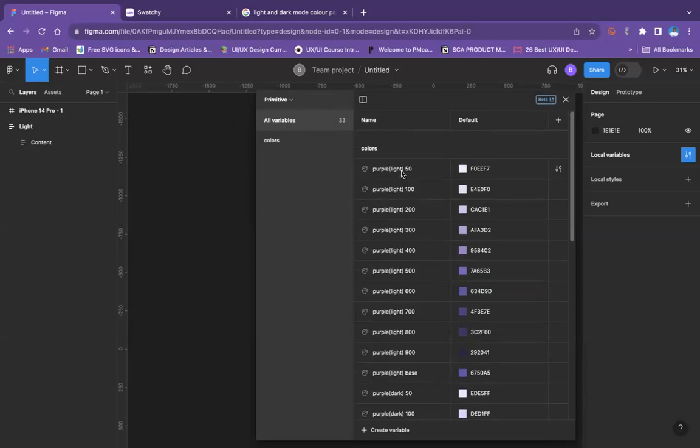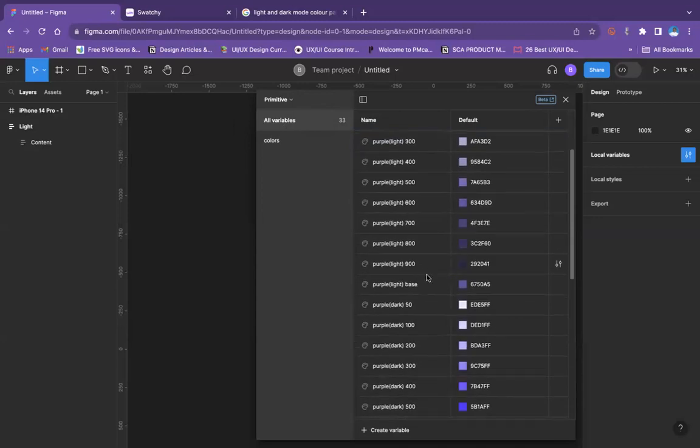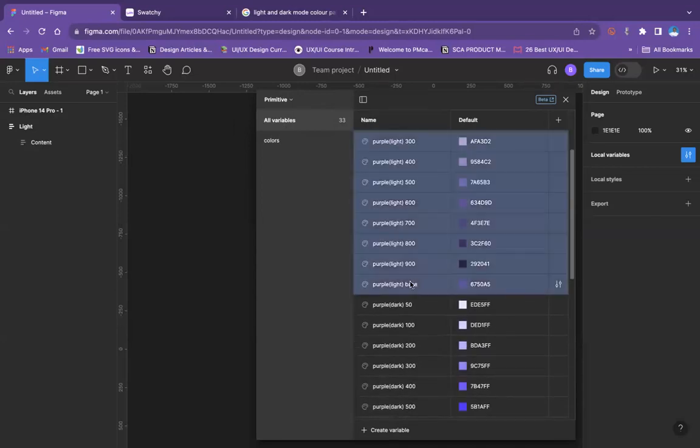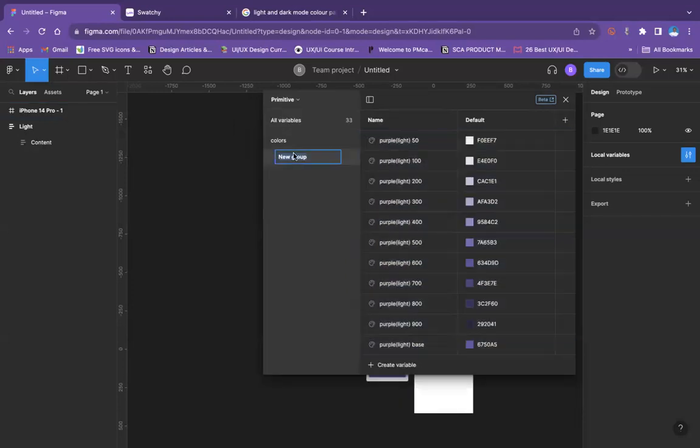So what I'm going to do is I'm now going to hold and copy the first one, then come to where I have the last one, light, and then I'll right click and make it a new group. And in the group, I'll call it purple. The same thing, I want to call it purple dark mode. Oh, this is light. Sorry, purple light mode. Then I'll do the same for the next one.